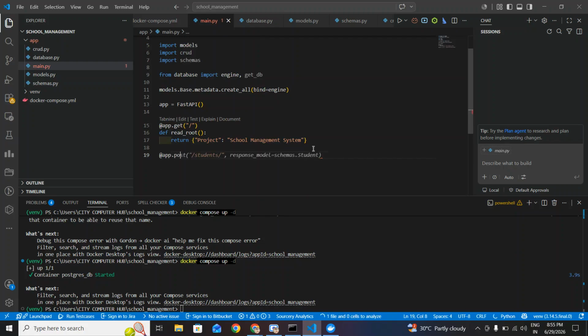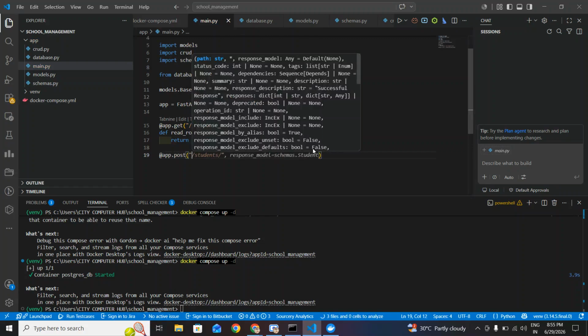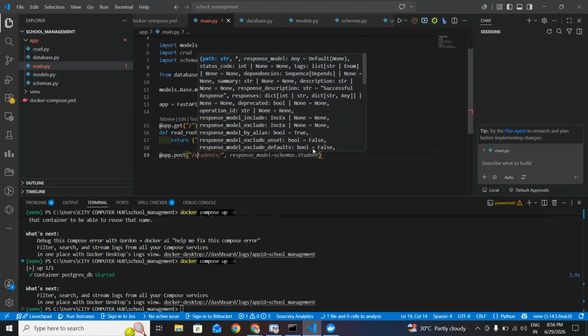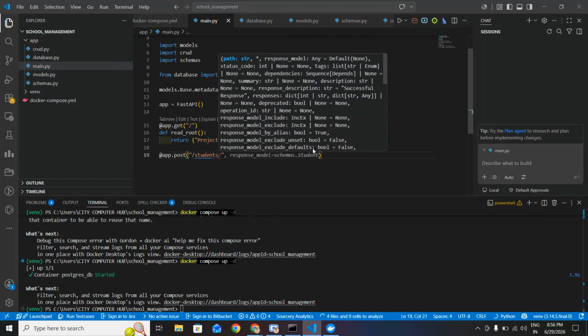app.post. We will need a post API because if we need to add any new row in our database, in that case we will use post APIs. Okay, post calls we will use. Now students, चलो students use कर लेते हैं, student.